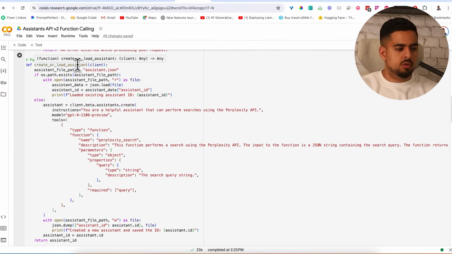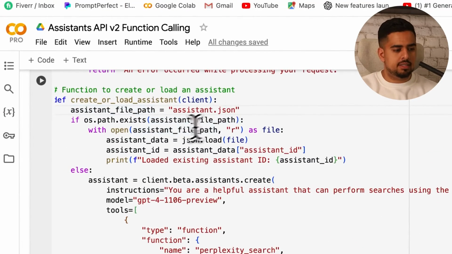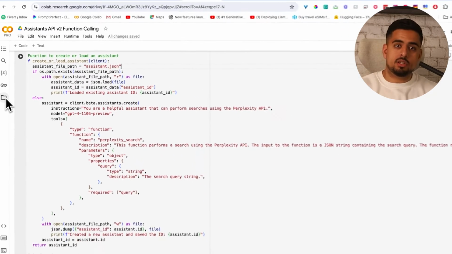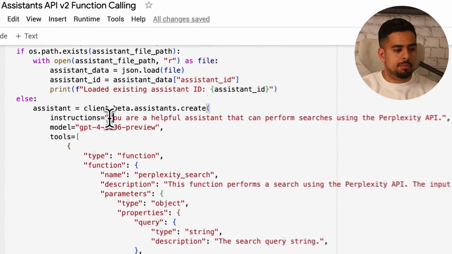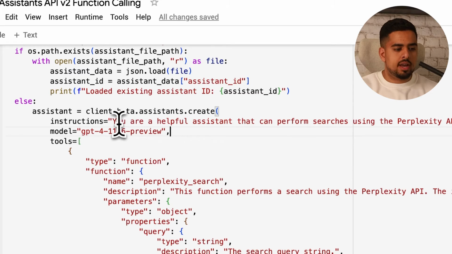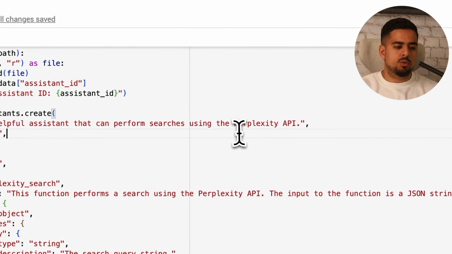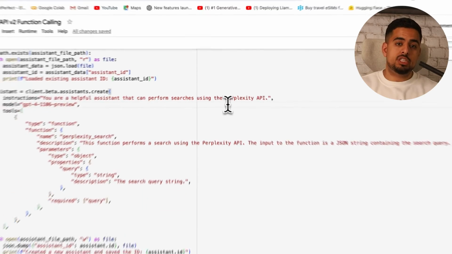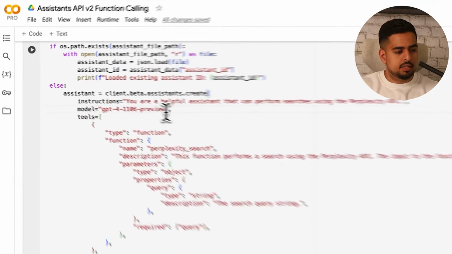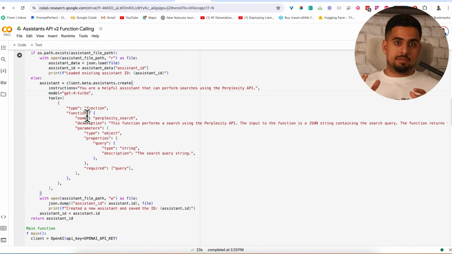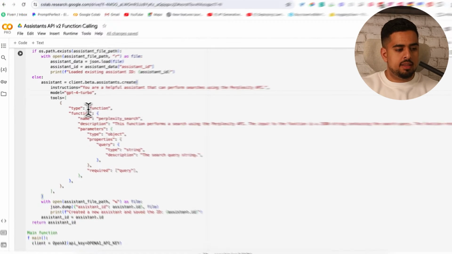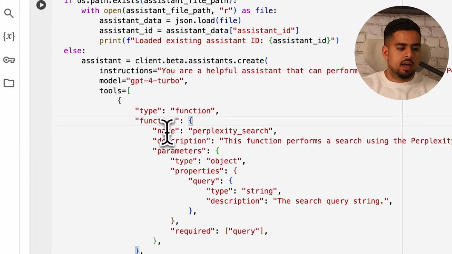What we do is we load the actual assistant and create that JSON like I said. Once I run this, it will populate a JSON file on the left-hand side, and I'll pop that out. If we go down, I'm setting up the assistant in a bit of a different way. Right now I'm creating it and giving it the instructions: you are a helpful assistant that can perform searches using the Perplexity API. In this case, let's use GPT-4 Turbo just to change things up. Then this is the part that really differs from our last portions of code. We instantiate a tools variable, and in here we say that we're instantiating a type function. I actually call the name of the function that we know now is Perplexity Search.